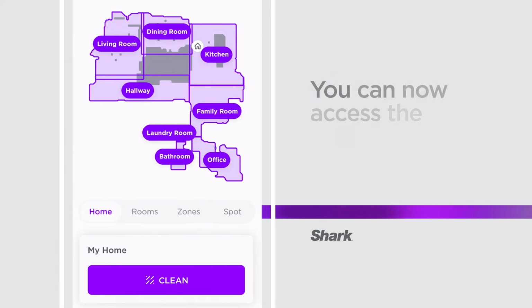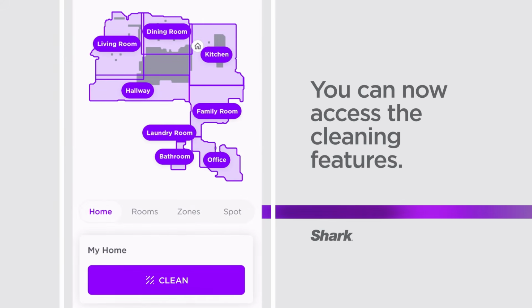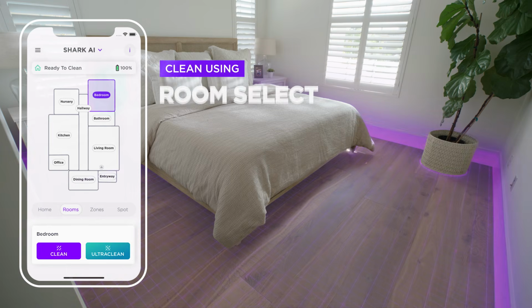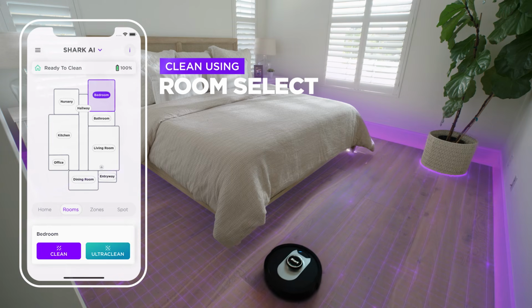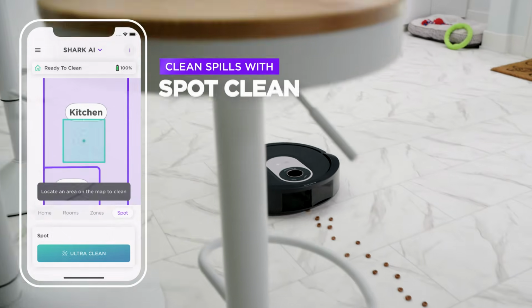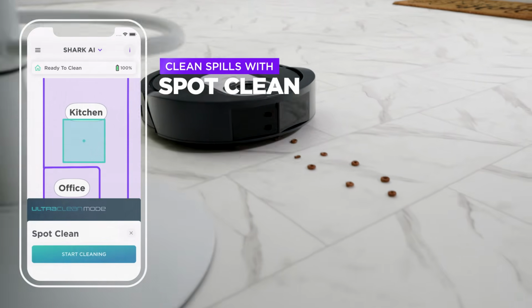Once complete, you can now access the features that make your Shark AI robot so unique to your home. You can choose to ultra clean a room or high traffic zones, or to set up for a spot clean where a mess just occurred.